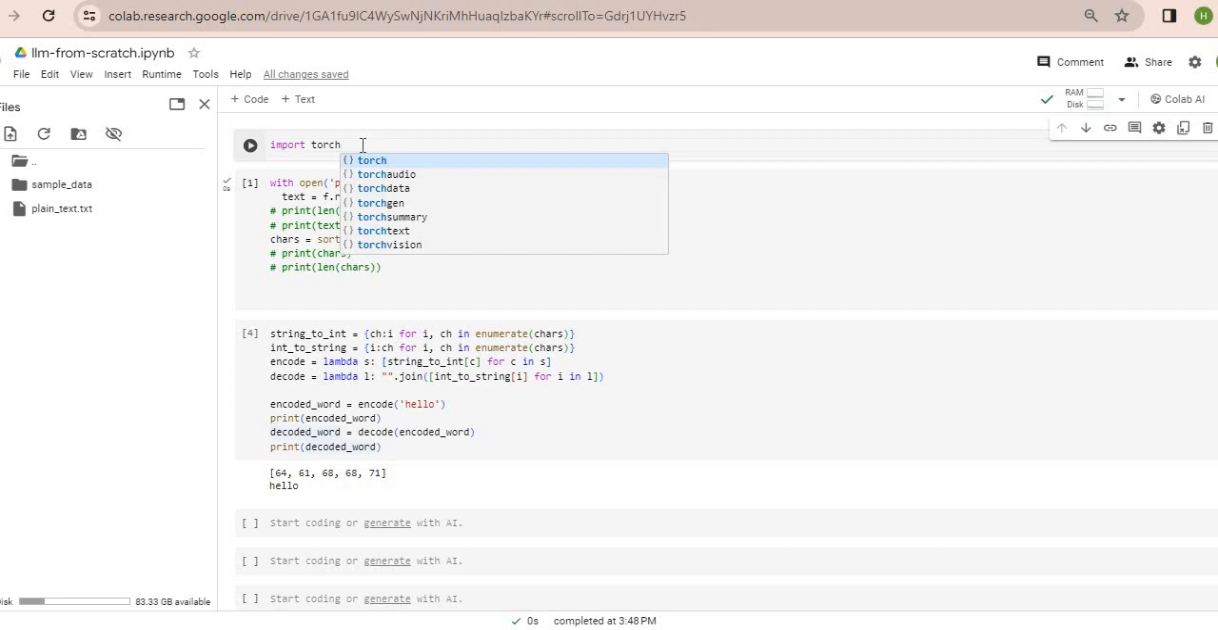for training neural networks using techniques like backpropagation. And PyTorch also has a vibrant community and extensive documentation, making it suitable for both beginners and advanced users in the field of deep learning. That's why I am using PyTorch.